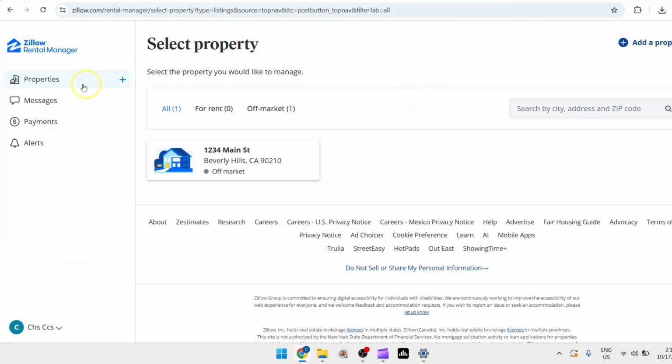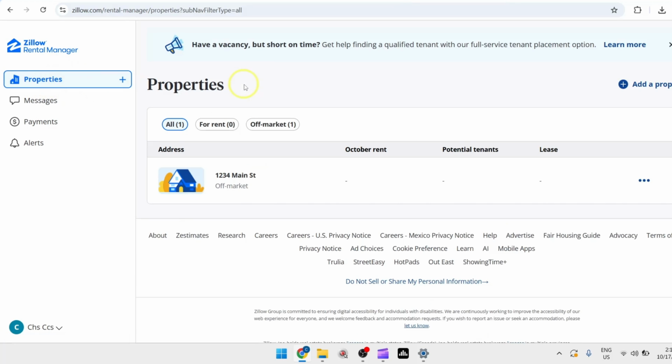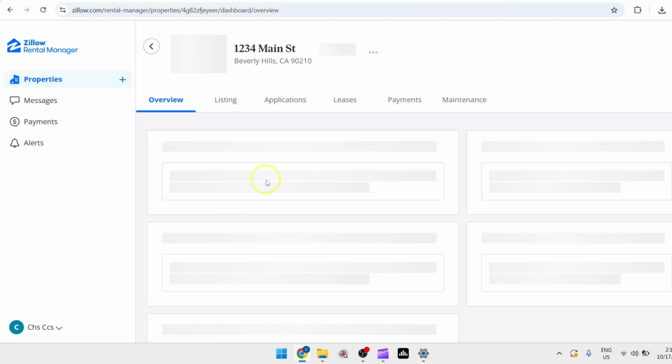Now from here in the left panel, make sure that you are in the Properties page. Then next is look for the property or listing that you would like to delete. Say for example, we have this one.